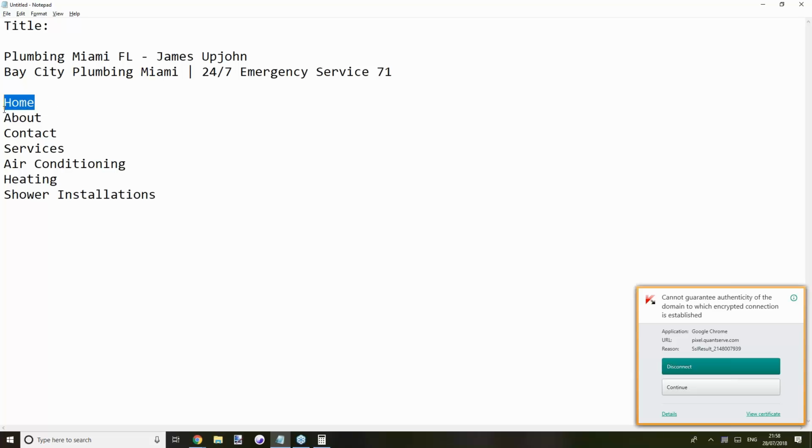Whenever I build a website, I always take my main keyword and put that on the homepage. It just makes the most sense. That's where I'm going to be building the bulk of my links. That's probably where, starting out, I'm going to be building my Google My Business, my Facebook, my Twitter, my LinkedIn. It's all going to be pointing back to the homepage. So my brand is James Upjohn, and the main keyword is Plumbing Miami FL.